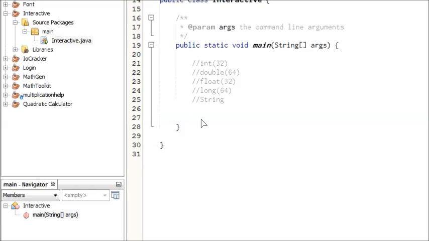And to create a string, just type in String like that, give it a variable name, just call it x, and now in a string you have to put these quotation marks. If you don't, and you just type in text like that, it's not going to register. You've got to put in quotation marks.